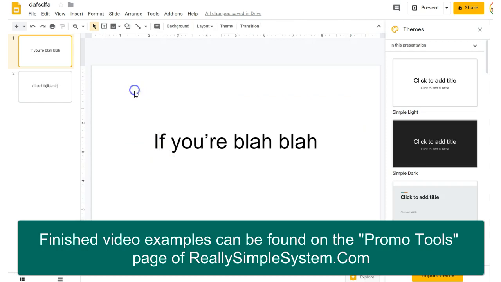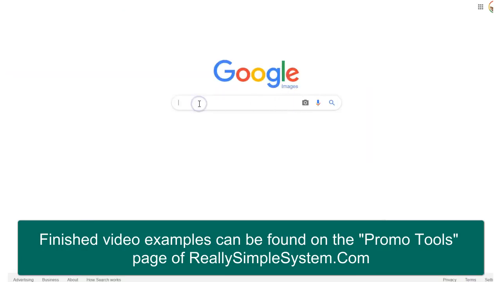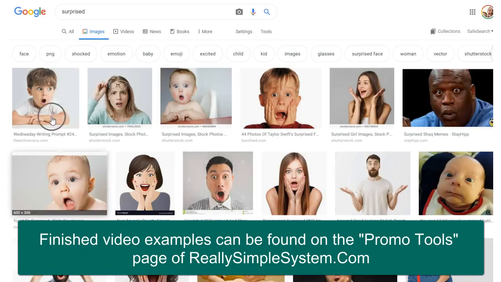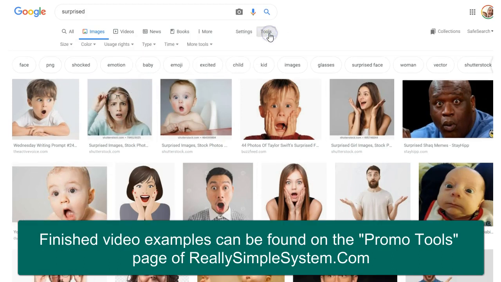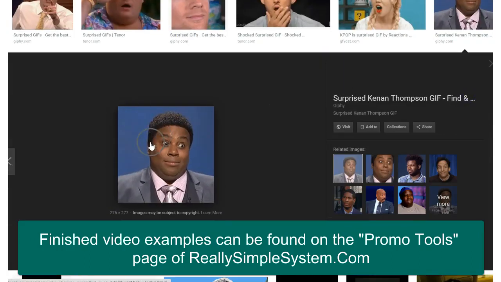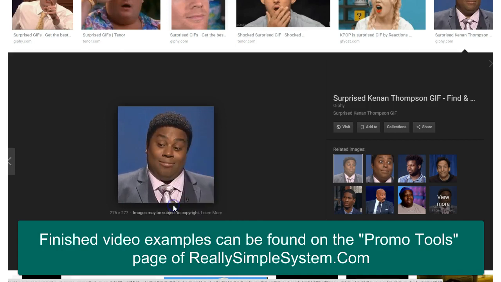And then on the animated GIFs, what I do is this. Go to Google Images and let's say "surprised." All right, so I get a bunch of surprised images, and let's go to tools. See the tools? I'm clicking right here. Type animated. And then what you can do is grab some of these GIFs. So I'll go like this, right click, and copy the image address.